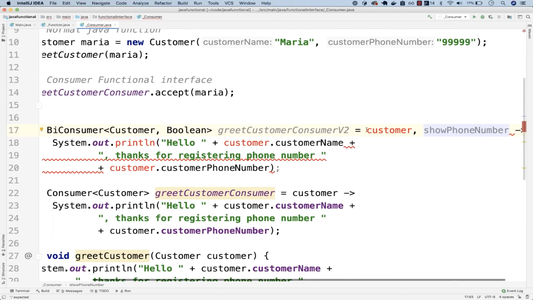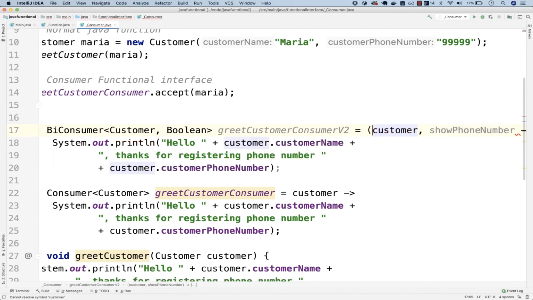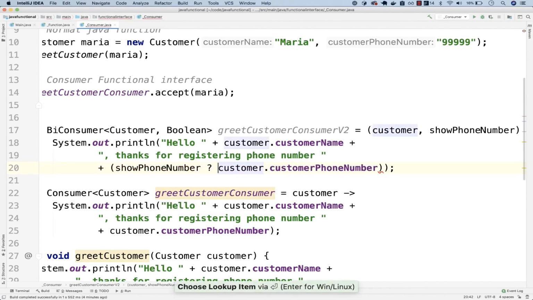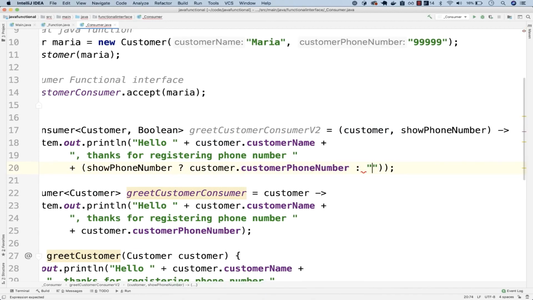Now we have an error because we have two arguments, and because we have two arguments, we need to enclose these within parentheses, just like that. Now right here, instead of printing the actual phone number like that, I'm going to put this within parentheses and say showPhoneNumber. So if showPhoneNumber, then we can print that. Otherwise, I'm simply going to have some stars, just like that.